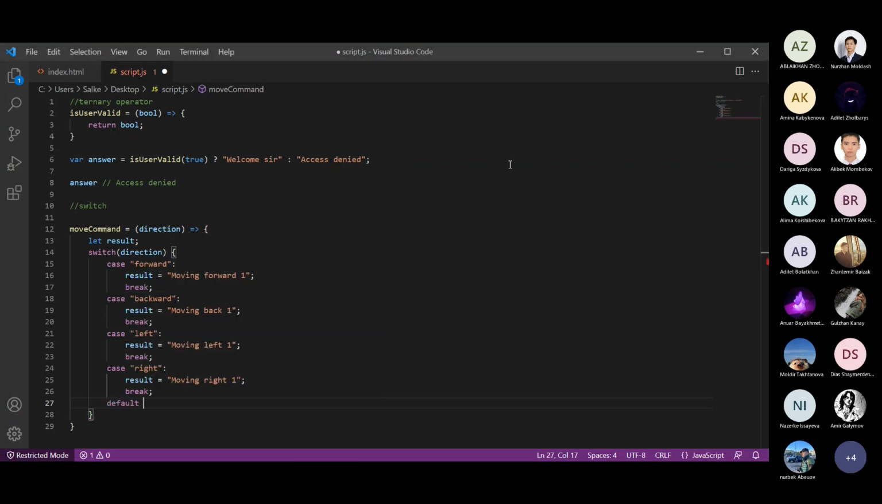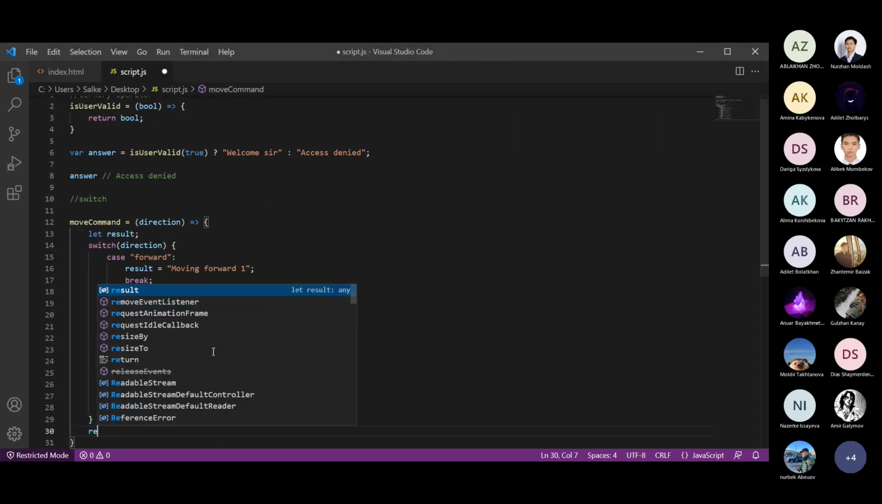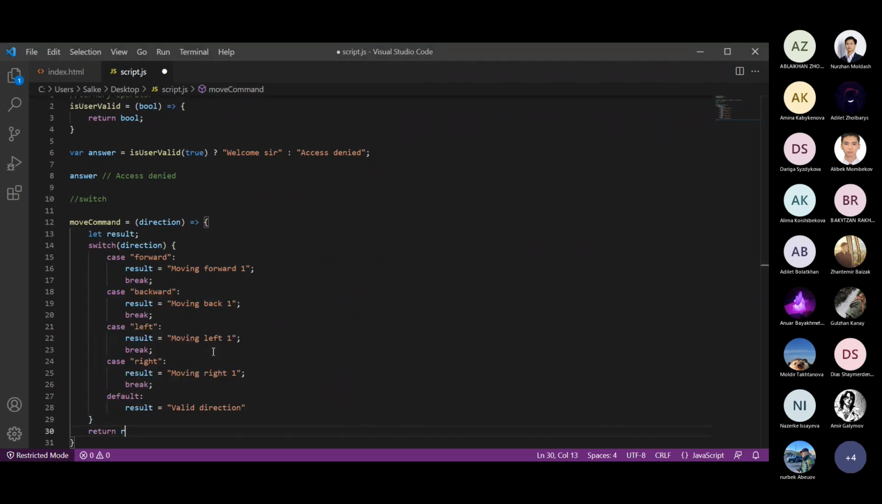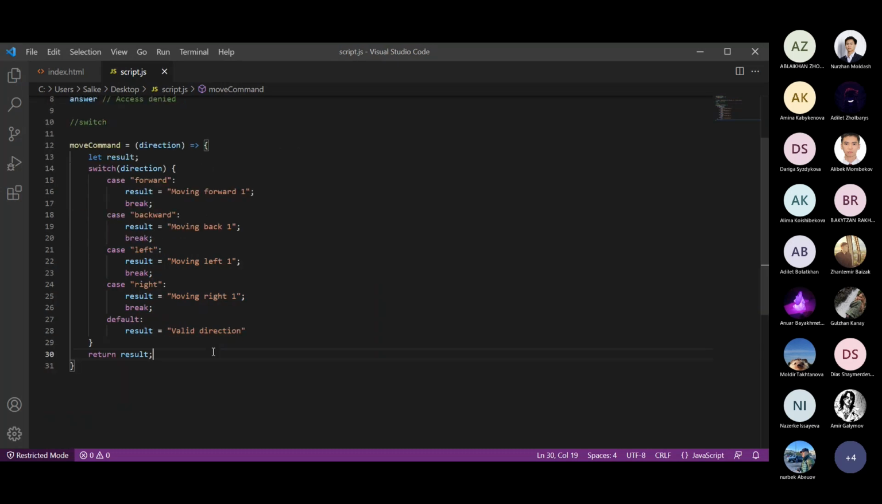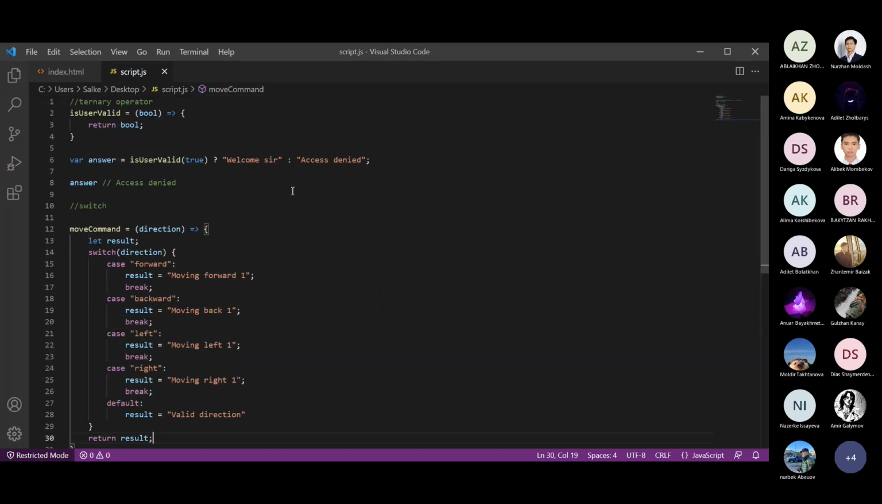So we're going to say default, and default is going to be result invalid direction, we can say. Let's say just valid for now. So we're expecting valid direction either forward or backward, left or right. And then we return result from this function. And now let us run this command.